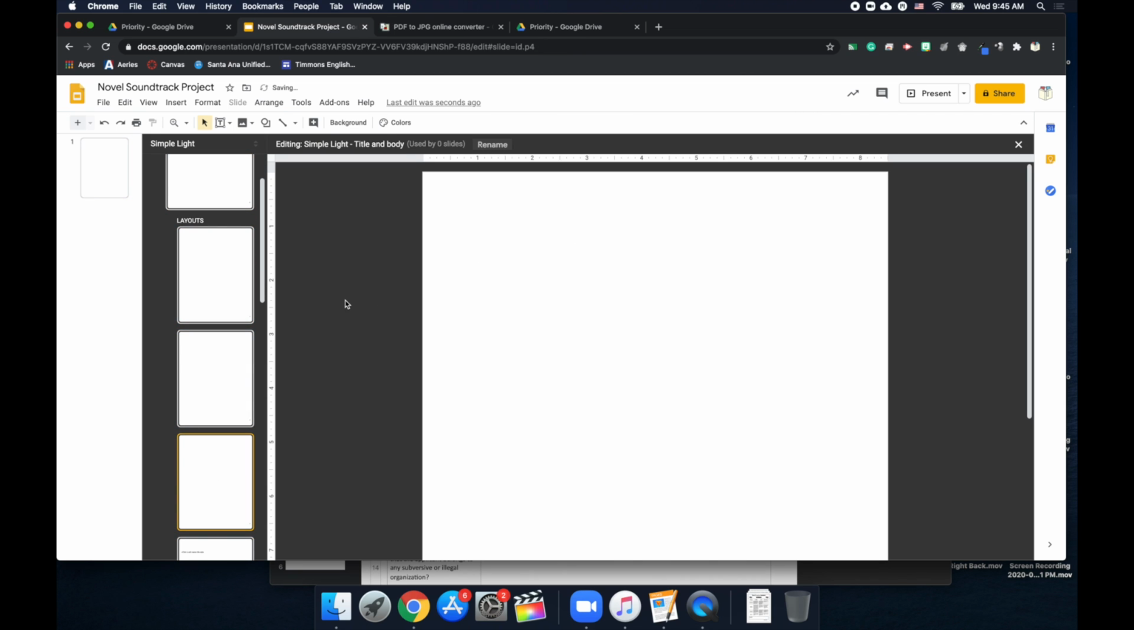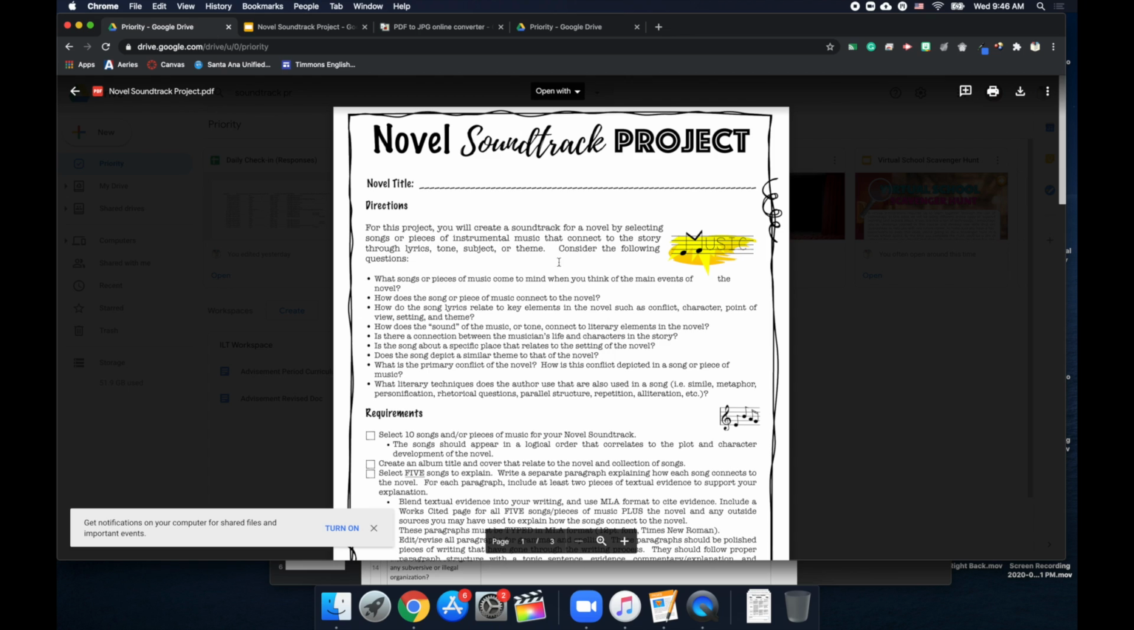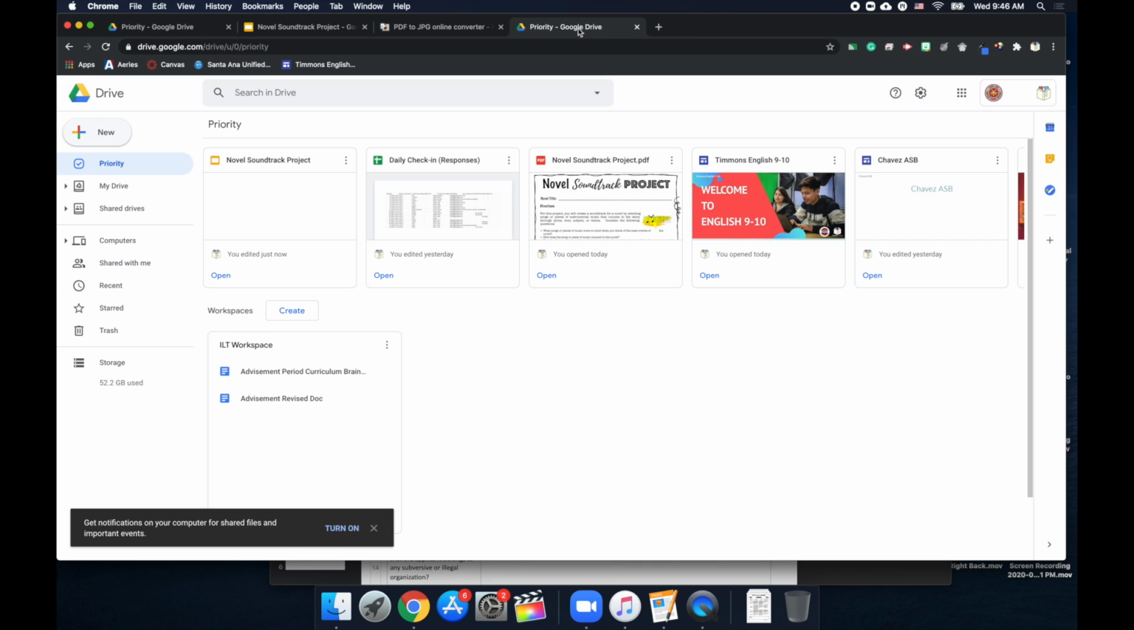I missed one. Okay, what we could do is try and load a PDF in here, but that's not going to work because you can't put a PDF on Google Slides. So what we have to do is take a PDF that we have, which I have here, which I got from my Google Drive. I'll show you how I did that.